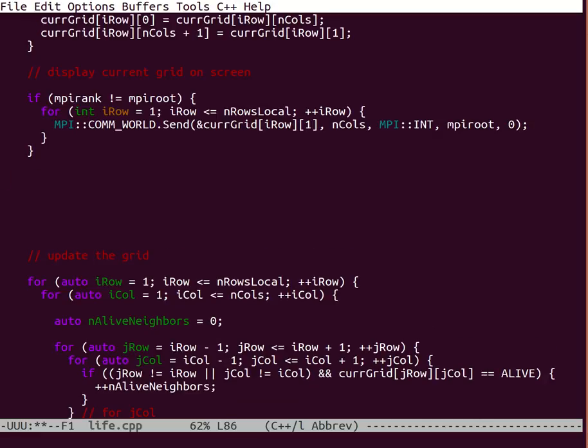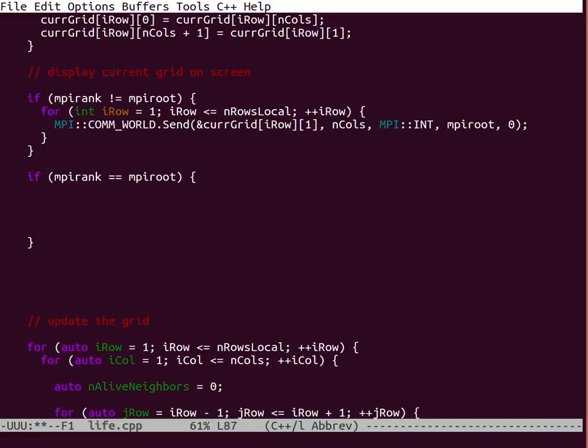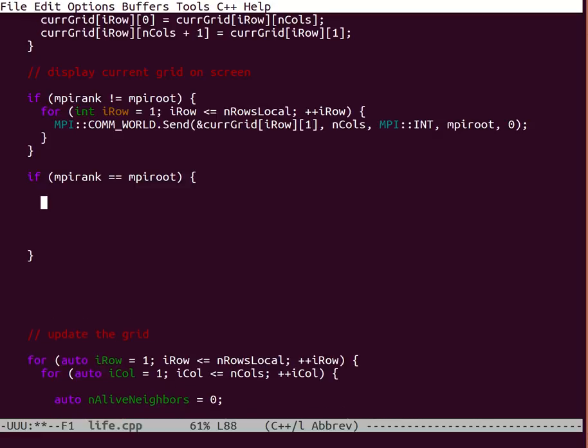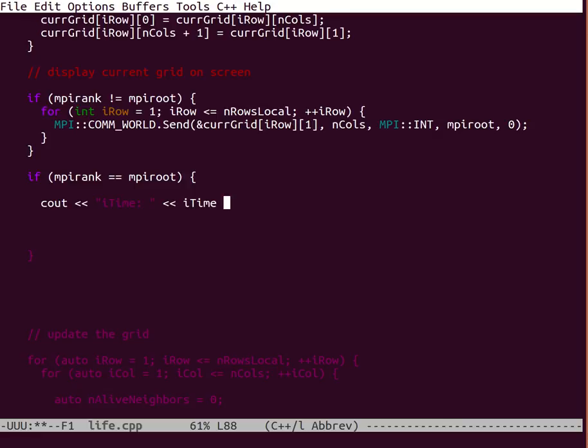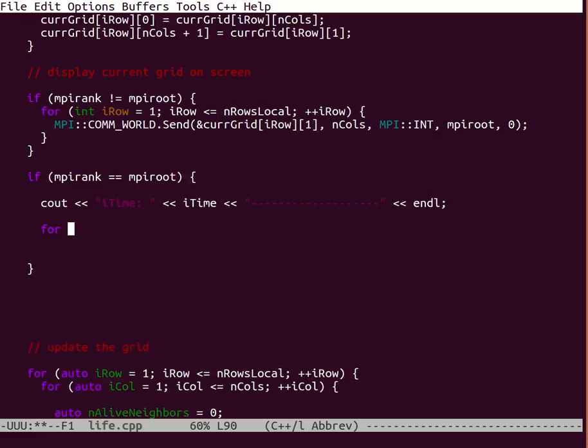And then for the root rank, if MPI rank actually equals MPI root. So for the root rank, I'm gonna do two things. The first thing is that I'm gonna print out my own data, right? But let's also print out the timestamp. So I time, and then some kind of arbitrary separator. Right. And then I'm gonna print out my own data.